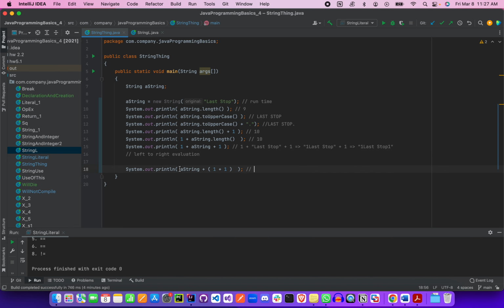Now that we have done this, we evaluate this part, line 18, a string plus 1 plus 1. A string is essentially "last stop", which is a string, but here we have brackets, right? Brackets are given priority, so this expression is first evaluated. Sorry, my bad: 1 plus 1 gives you 2, so this would be 2. Essentially this is how it is written, and then this is the final output.